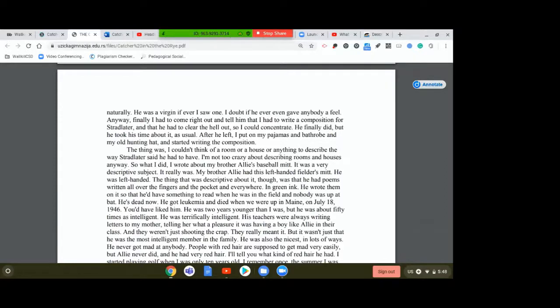The thing was, I couldn't think of a room or a house or anything to describe the way Stradlater said he had to have. I'm not too crazy about describing rooms and houses anyway. So what I did, I wrote about my brother Allie's baseball mitt. It was a very descriptive subject. It really was. My brother Allie had this left-handed fielder's mitt.